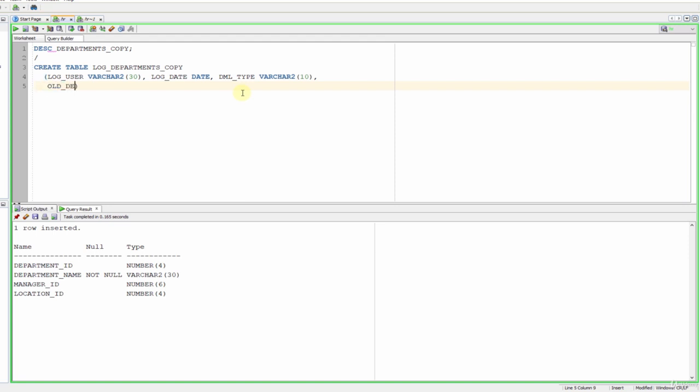Old department ID. It is number 4. As you can see, I'm checking the length from here. And new department ID. It is number 4 again. And old department name. It is varchar2 30. And new department name. It is varchar2 30 again.